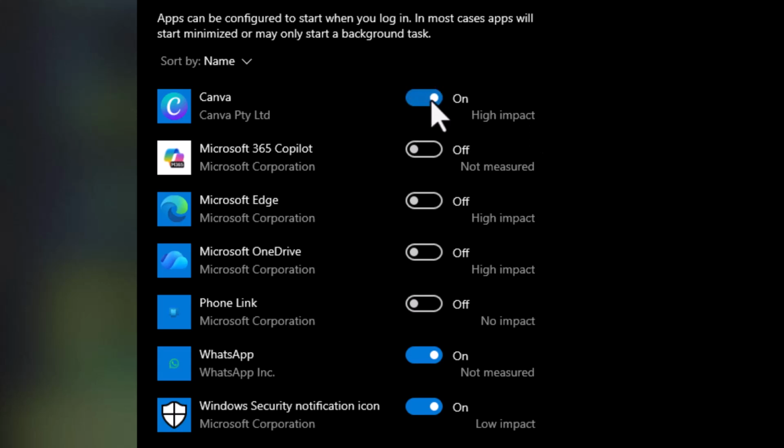Step 4. Toggle the controls. Simply click the toggle switch to off for any unnecessary apps you don't need immediately. Disabling these background tasks frees up your CPU to focus on getting you to your desktop faster.